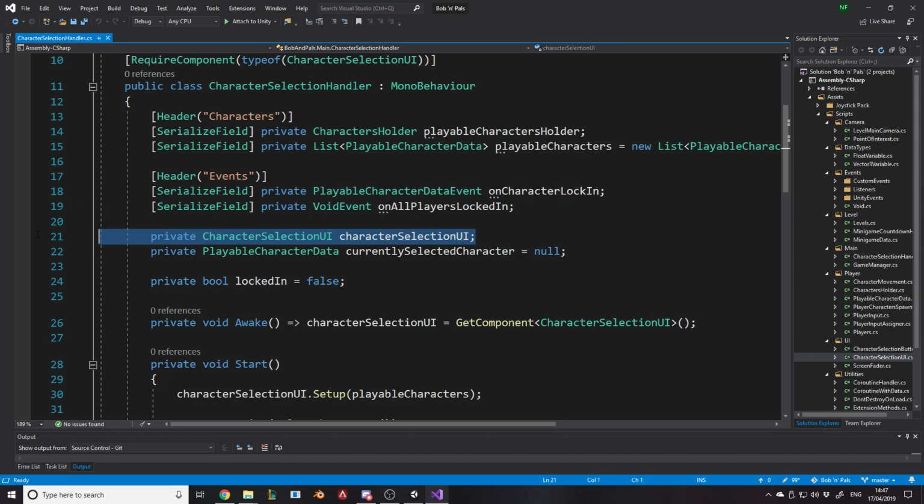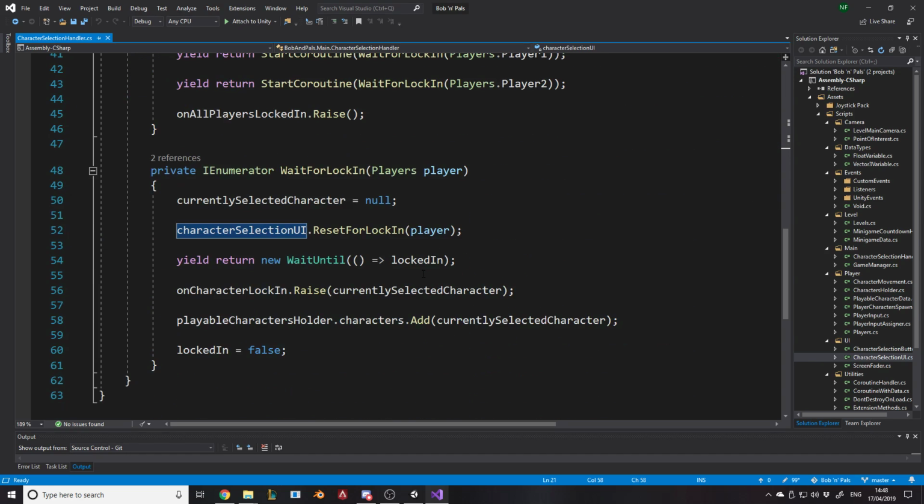We store reference to the UI, so we can tell it, do this. I only actually call that once, I think, or I call it twice, but even then, on characters, the UI, reset for lock-in. I could even do this for events.